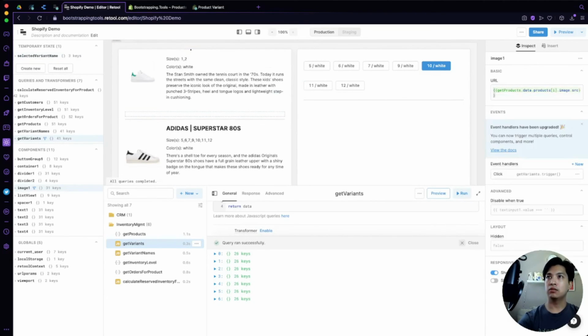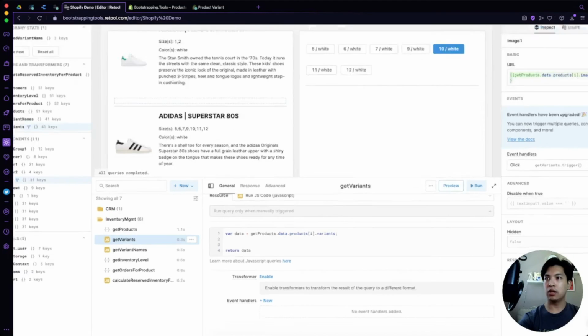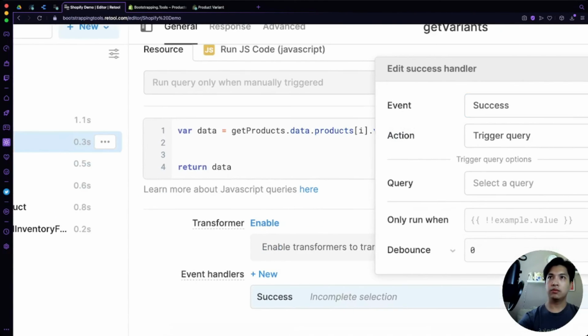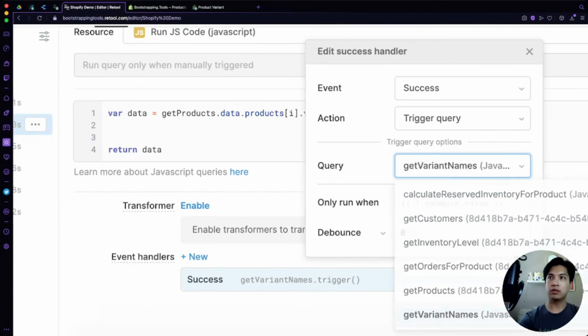If you click on this, we should automatically have the first one selected when, oh, wait, sorry, we have to refresh this whenever this clicks. So let's click on this, go over here. And this says getVariants trigger. So that's one. And then we need to trigger the getVariantNames. So after we get the variants, let's add a new event handler. You can do that on the bottom over here. Click on new. And it's going to ask you to select a query. And we're going to say getVariantNames.